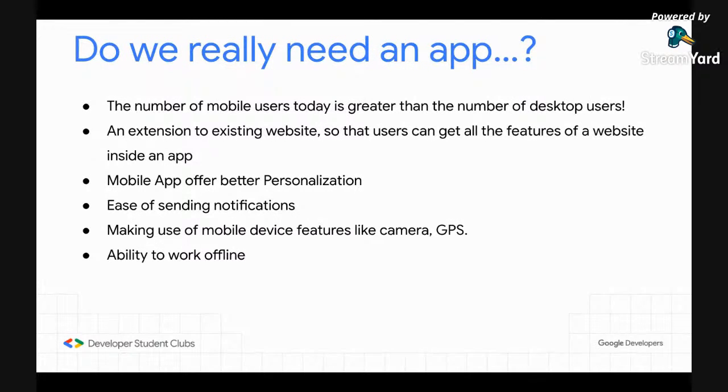So we need an app that will cover that part, and we will give all the users the features that they want in an app. Now, it also serves as an extension to an existing website. So we can give all the features of a website, including some other and additional features, in an app. The better part is that mobile apps offer better personalization. Users can customize and personalize their app according to themselves.